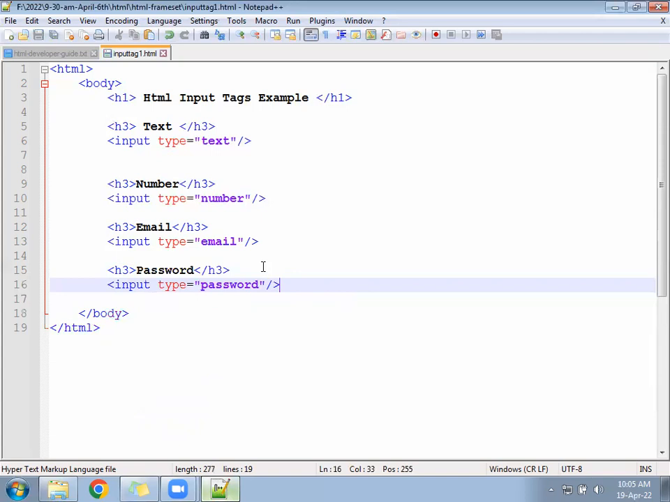So this much we can leave in this file. In this file, this much only. You can run this page and check once. Hope you have given the file name input tag 1.html and it is available under which folder? Frame set folder, right? Available under the frame set folder.